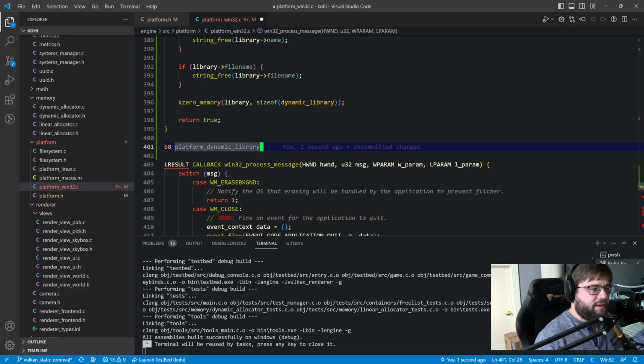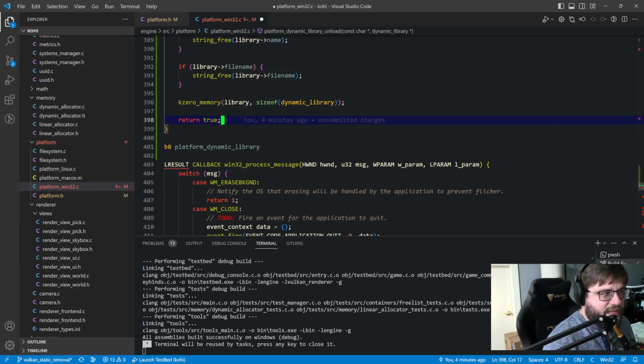So the way that the frame allocator works is it's just a linear allocator that's reset at the beginning of every frame, and we can just pull out of that as we need it, and then all of that memory is used for that particular frame, and then once that frame is done and we move on to the next frame, it's wiped out and it can be used again. So that is pretty much that.